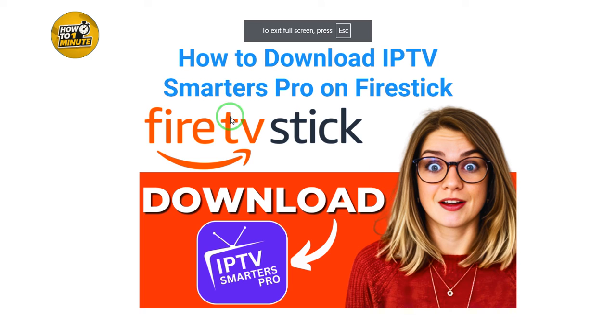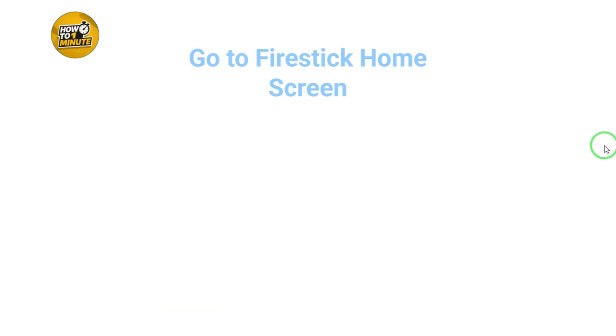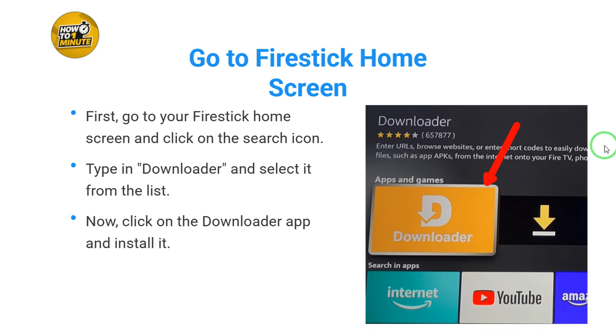How you can download IPTV Smarters Pro on your Firestick. In this video, I'll show exactly how you can do it. So let's get started. First, go to your Firestick home screen and click on the search icon.